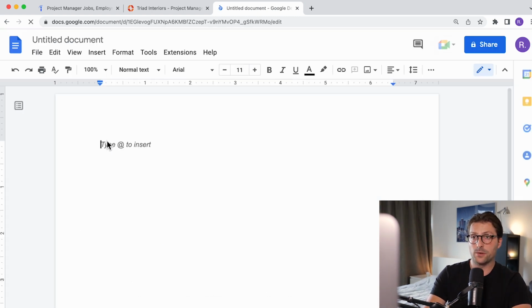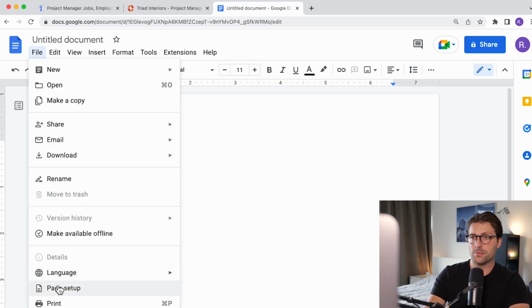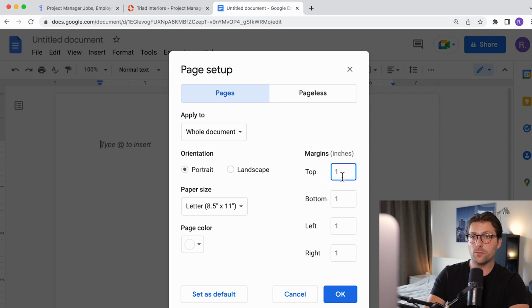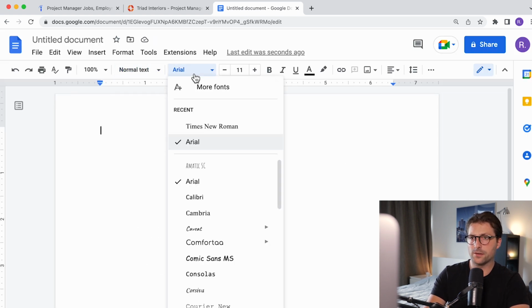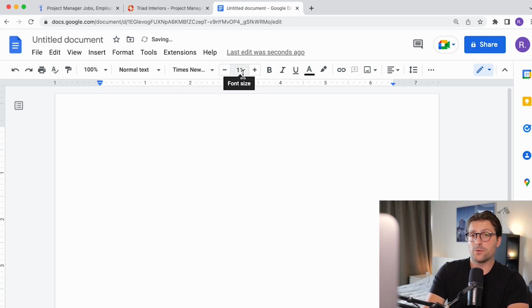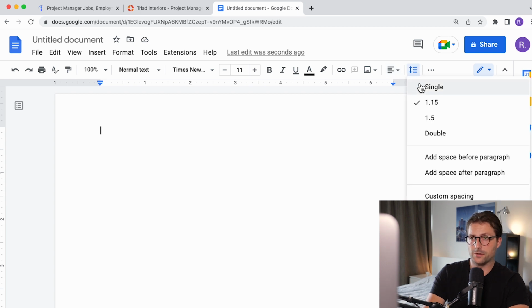The first thing I would like to do is to change the default margin settings. Go to File, Page Setup, and change the top margin settings to 0.7. And the rest we keep on 1 inch. Okay, let's see. I also want the same style and font for everything. So pick Arial or Times New Roman, and a font size of 11 for both your cover letter and resume. I also prefer single lines.